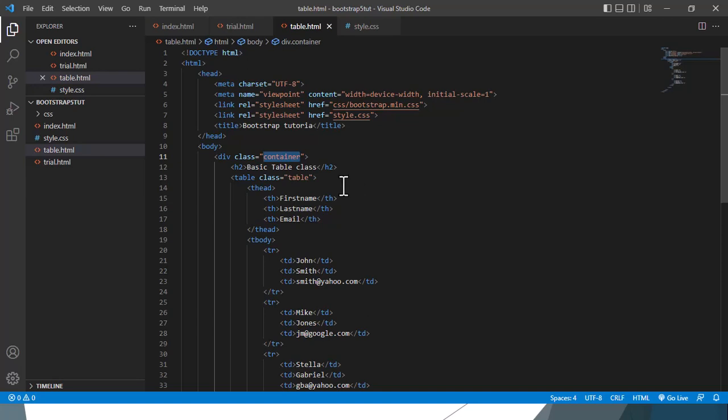All right, and now after that I created the table tag and I gave it a class of table. Remember, in the presentation I told you the first class there is the table class, which displays the basic table format on our web page. All right, so inside the table tag I created a thead, right?